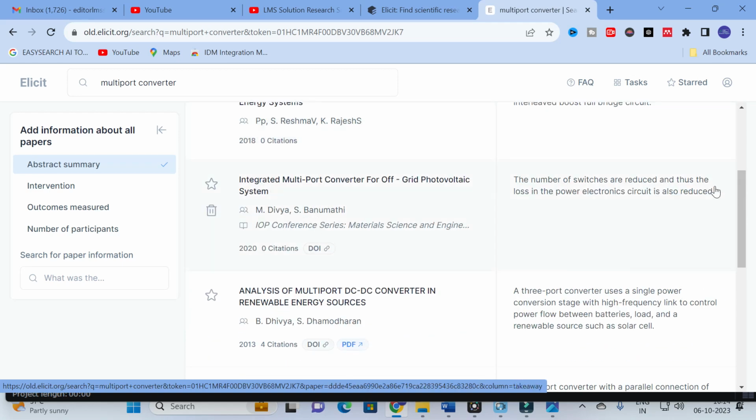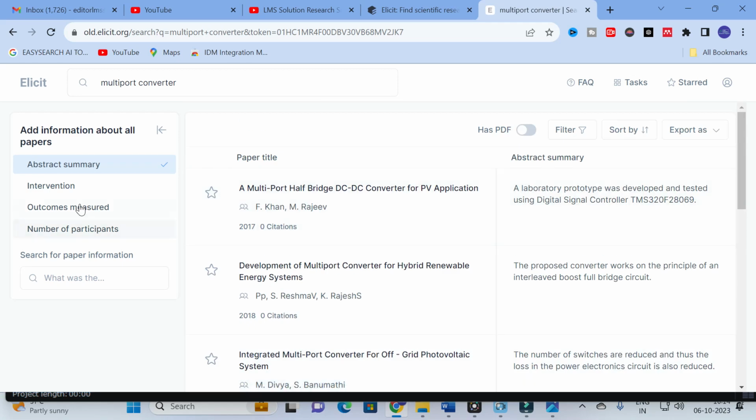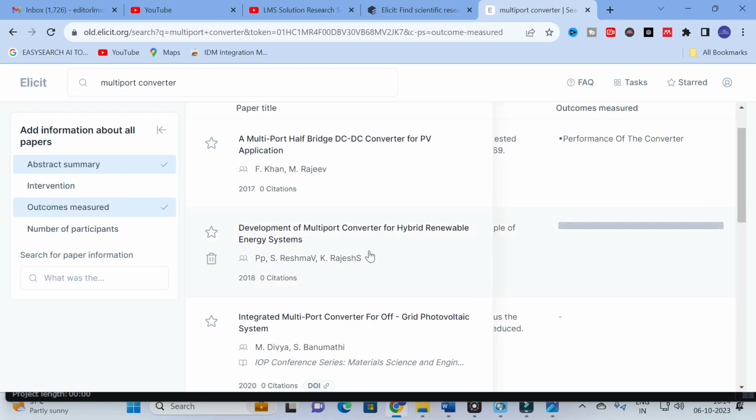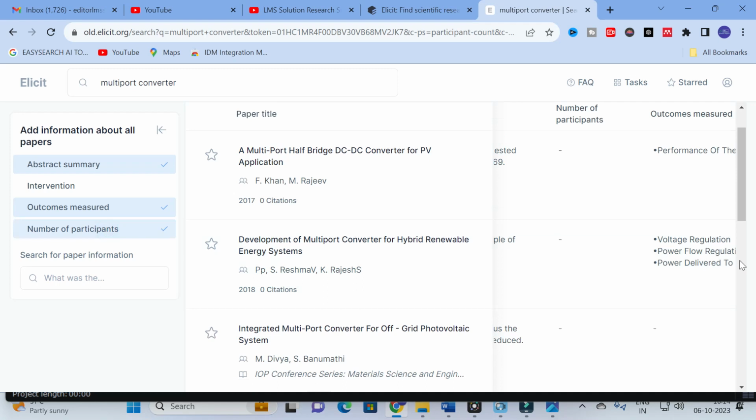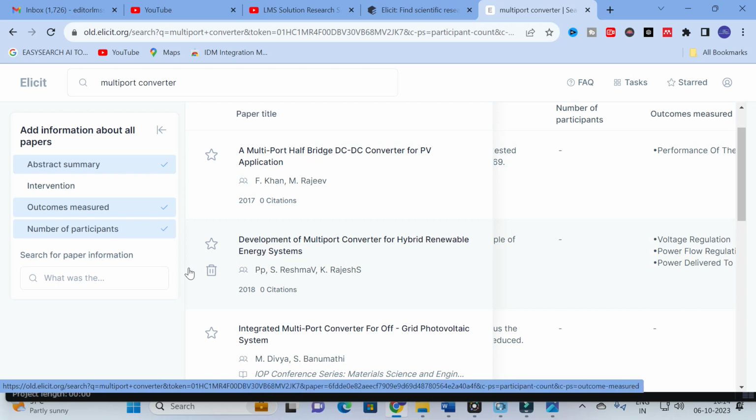In this you can analyze the papers. This is the abstract summary. You can click on outcome measured and it will generate the outcome measured, number of participants, and so on. It will generate a better analysis of the particular paper. Sometimes you may not get the perfect paper you want. In order to explore that kind of paper, you need to upload it and get it analyzed. That option is introduced in this new Elicit.